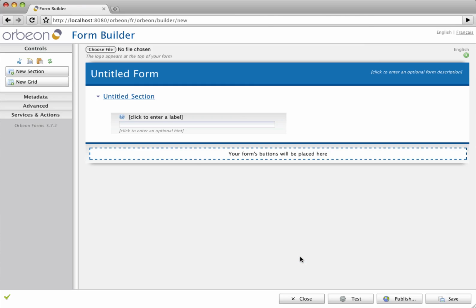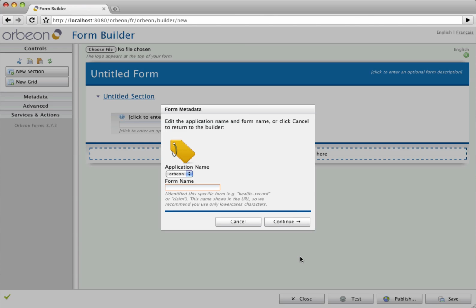For a new form, you have to enter two small pieces of information first, an application name and a form name. Don't worry about this too much because you can change them later. Here I enter contact for my contact form.